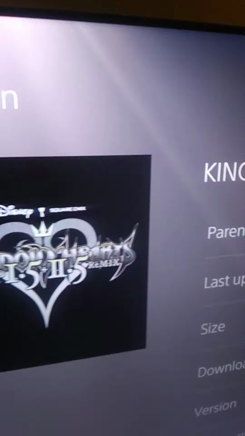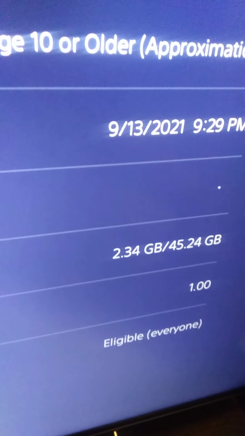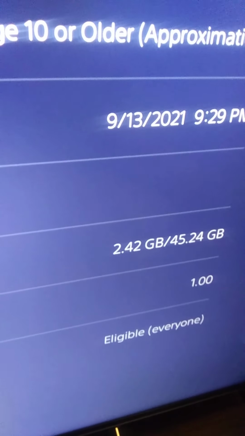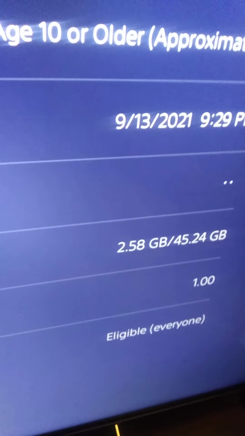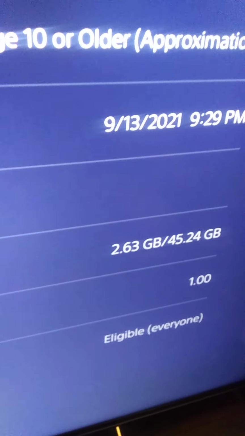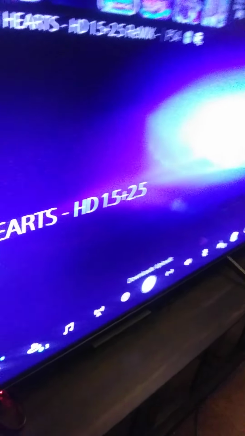I'm going to go to the information for the Kingdom Hearts 1.5 plus 2.5 Remix. This says the size is 45.24 gigabytes. But here's the thing. Once that patch or update file installs, that 45.24 gigabytes should be bigger, if I'm right. I might be wrong about this part, but it should be bigger. So let me check again what the size was in the information.